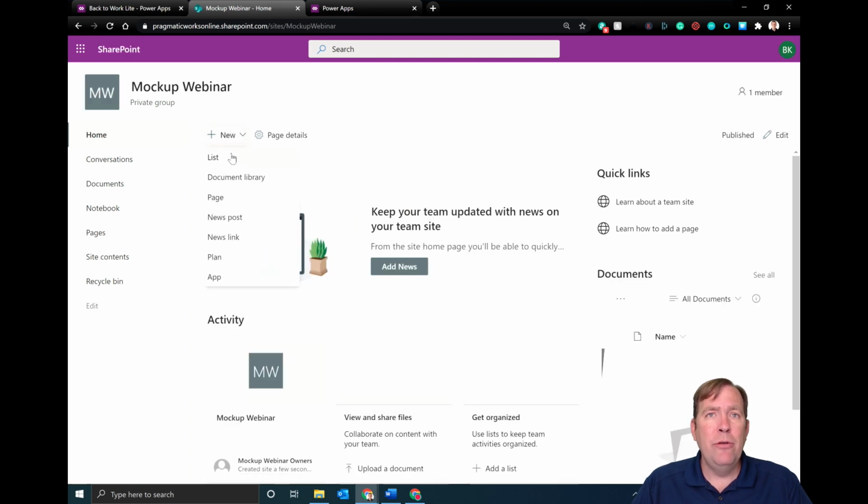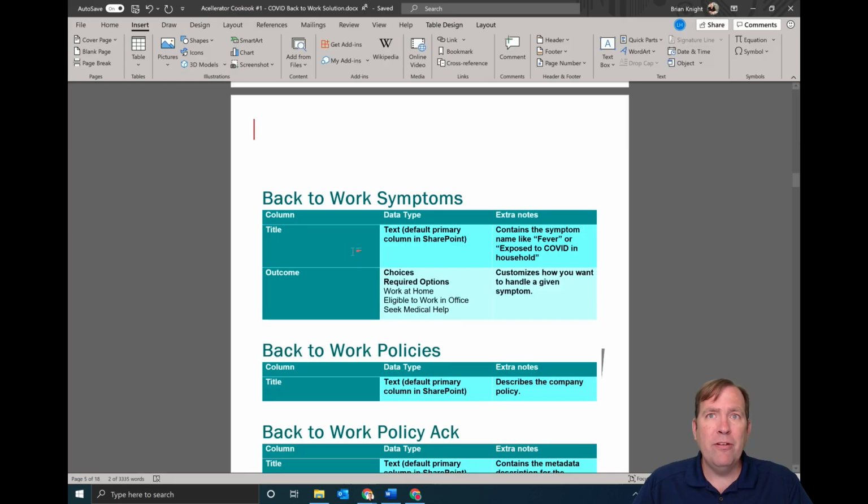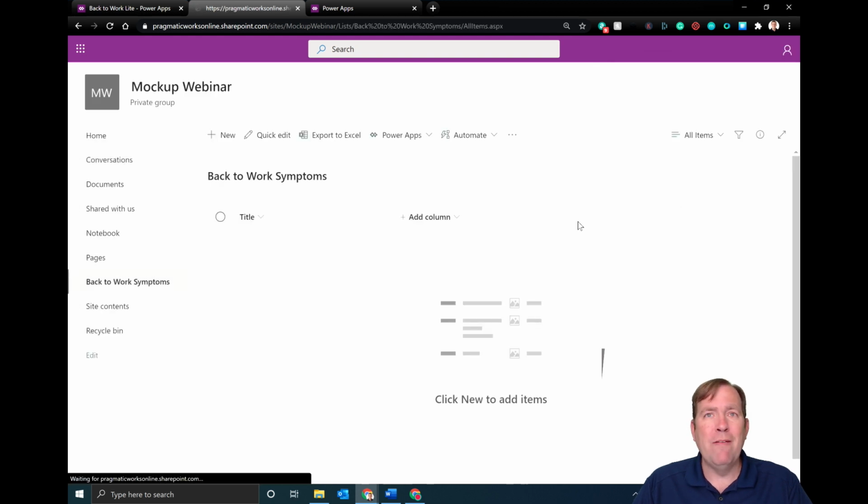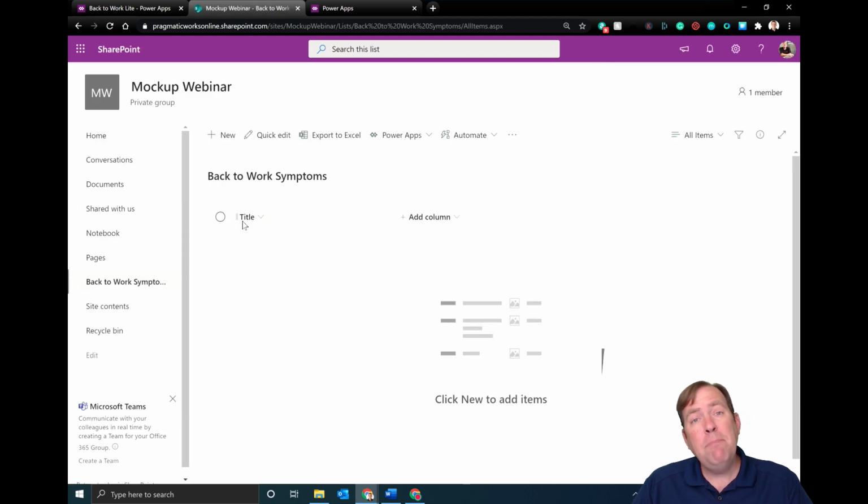I'm going to go ahead and create a new list, and I'll call the first list back to work symptoms. I'm just going to copy and paste that. There we go, and go ahead and create that. You, of course, don't need this in the navigation. I'm going to keep the title out here. This is required by SharePoint. You could rename it if you want to. I'm going to keep it out there and piggyback it for other things.